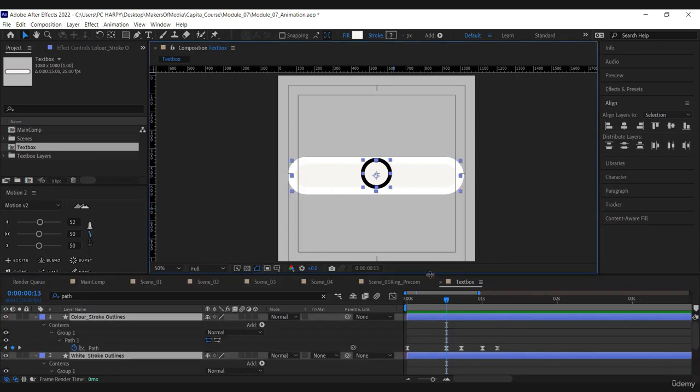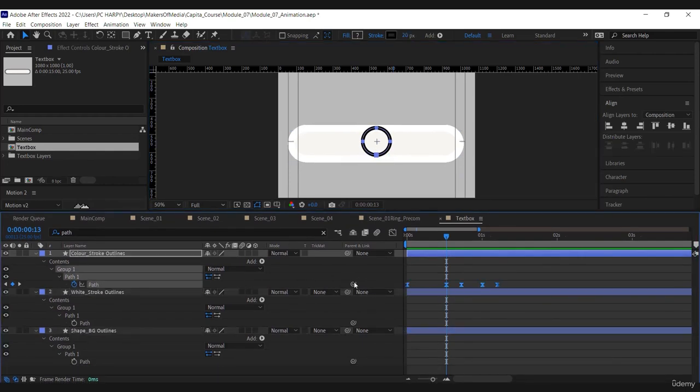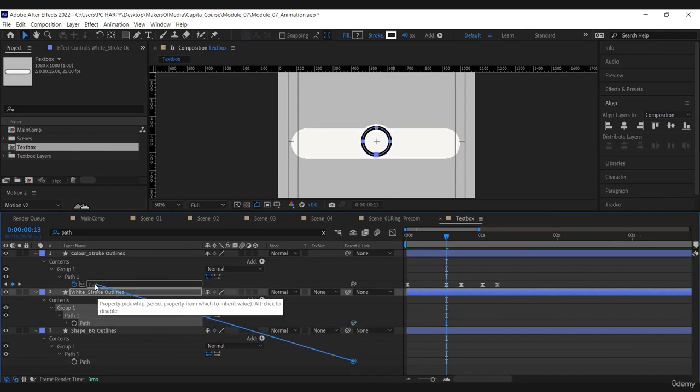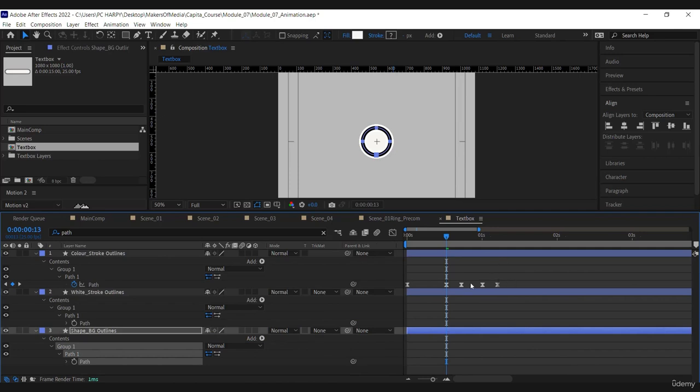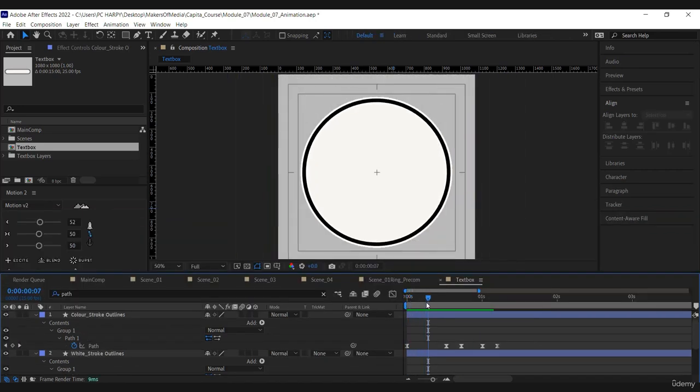I'll give myself some room here so you can see what's going on. Here you can see that all properties have their own pick whip. So you can easily pick whip one property to another. Now all the paths will have the same values as this one, so you only need to animate it once. The thing is, you should always pick whip properties that have similar values, otherwise you can get errors. In this case, it's really easy because we're just parenting paths with paths.